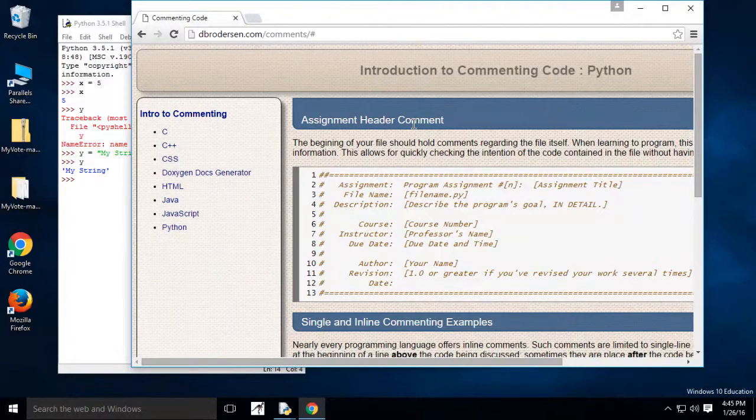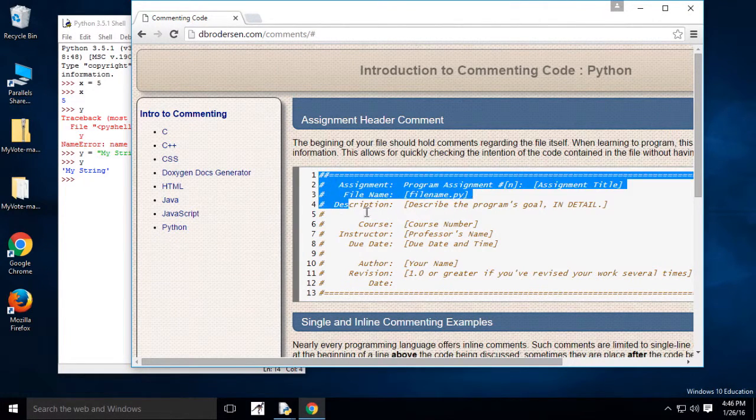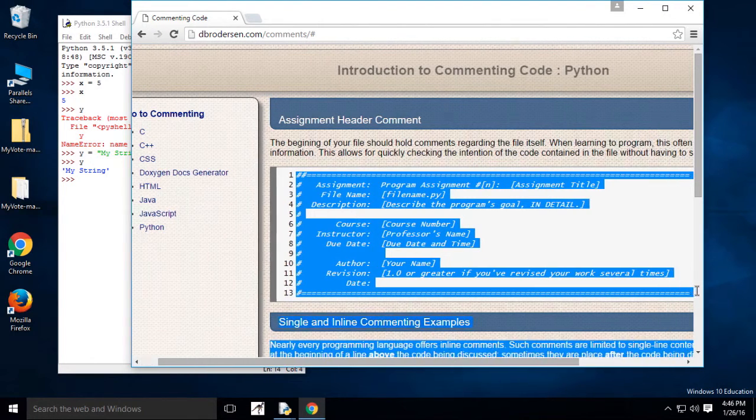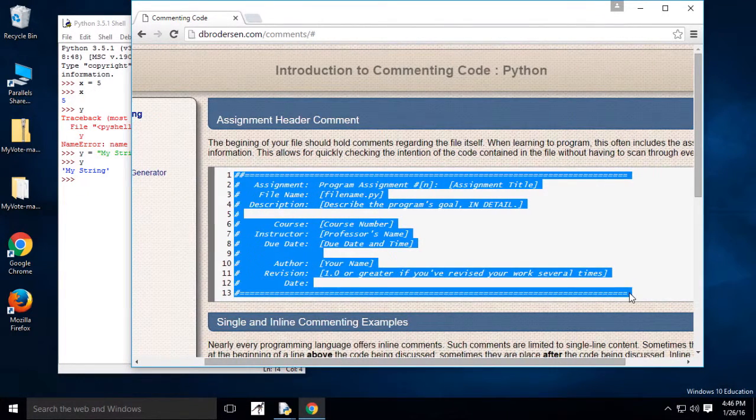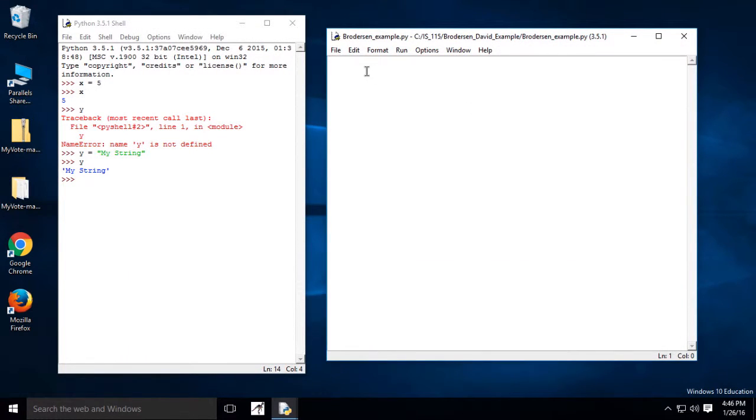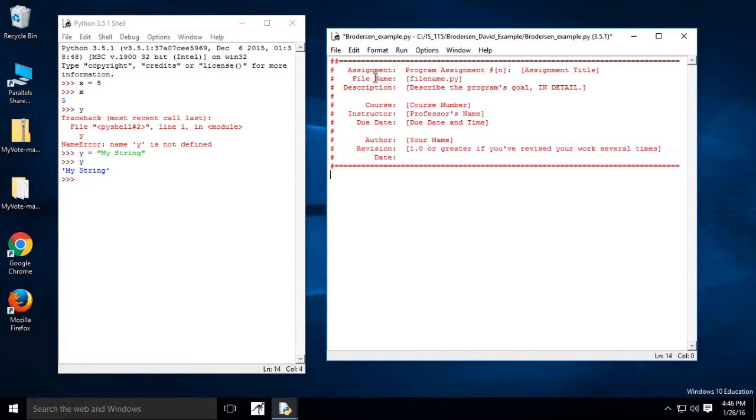Here, though, we have the assignment header comment. This is what I wanted you guys to look at. If you click here and then go to the end of this little line here, you can Control C, copy the comment, and then right here we can do Control V, and we've now pasted our comment, the header, into the file. So why on earth would we paste all that stuff in there?